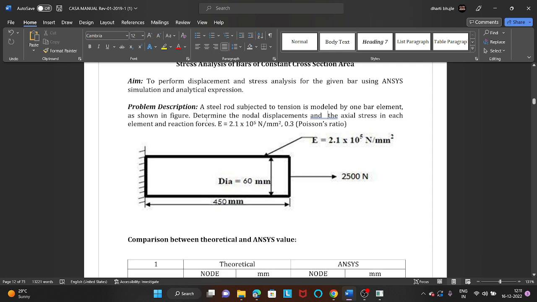The problem description is a steel rod subjected to tension is modeled by one bar element as shown in figure. Determine the nodal displacement, the axial stress in each element, and reaction forces. The Young's modulus is 2.1 × 10⁵ Newton per millimeter square. The Poisson's ratio is 0.3.